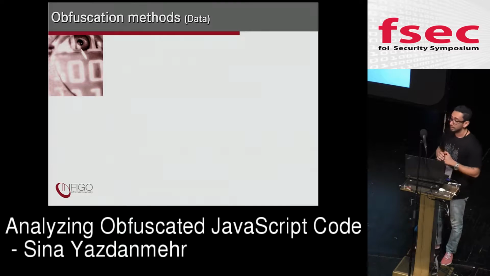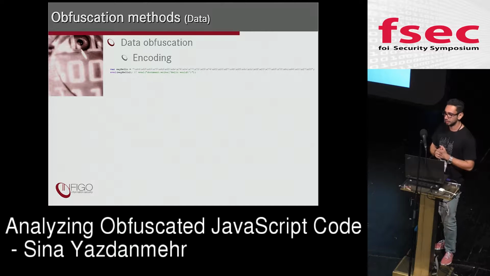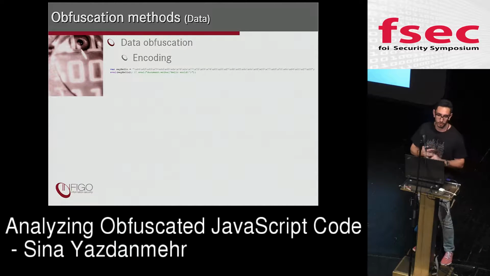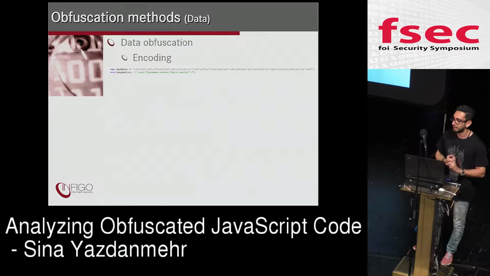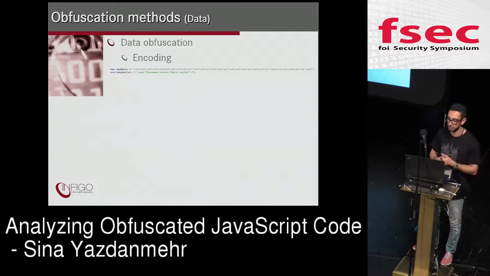Another method is obfuscating data. The simplest one is encoding. For example, base64, URL encoding, ASCII encoding, and other types of encoding in order to just make it uglier, harder, and time-consuming.